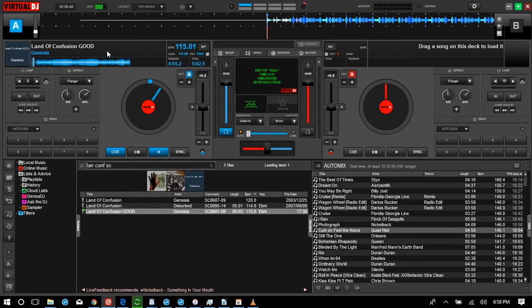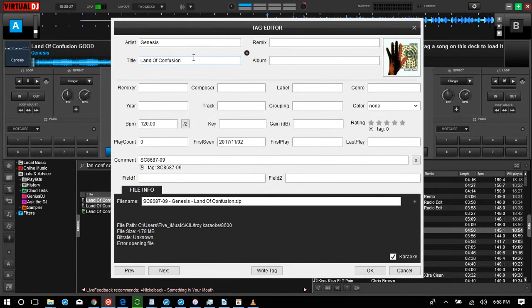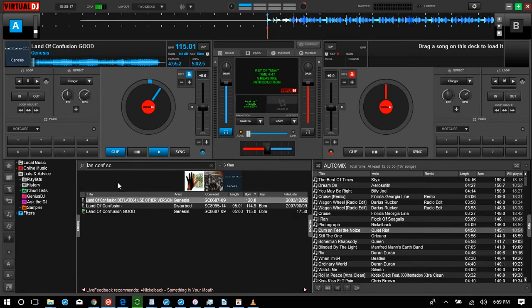no problem. So what I do is I take this original one and I'll actually go into the tag editor and put in Deflate64, use, let's put the other version. And basically, that's just a way of keeping the original file, but then being able to quickly differentiate between the two, the good version and this version.